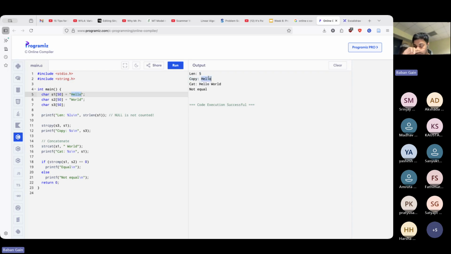Okay. Then concatenate. I am saying I have S1. S1 is hello. I am saying after that concatenate the word world. Okay. So what will happen after the concatenation? It will say hello world.